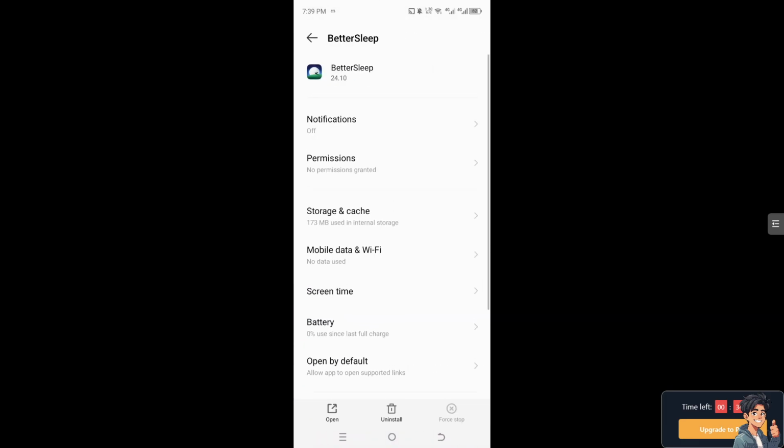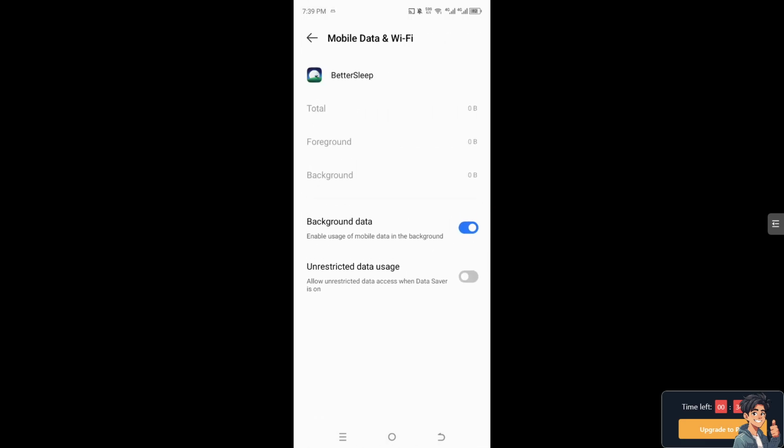Now, from here, the first thing that you need to check is the internet connection, and make sure the settings are correct, because BetterSleep might require an internet connection to function properly, especially for features like syncing data or downloading content, so ensure that your device has a stable internet.